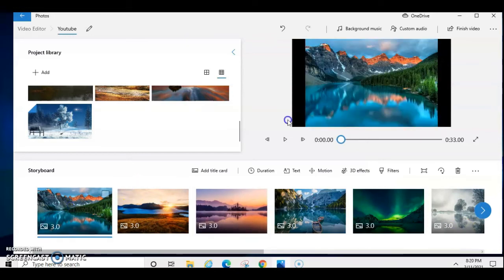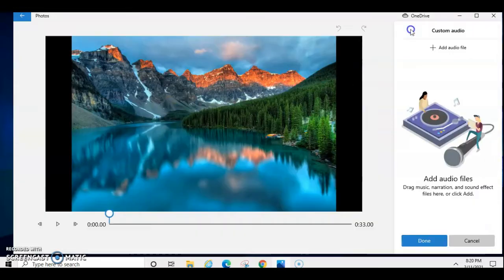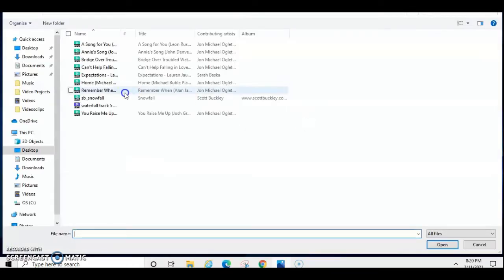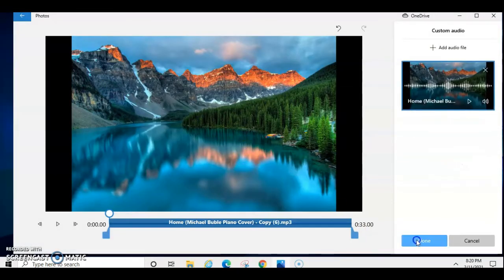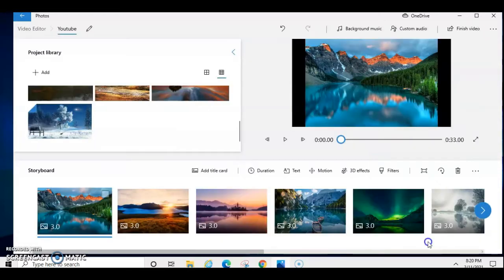So I'm going to click on the first one, and then I'm going to hit custom audio, and then I'll add, because otherwise I think it'll actually just add it to that one slide. So now I'm going to hit, yeah, so see how it went the whole 33 seconds. So now I'm going to hit done, and then we can hit play just to see what it looks like.